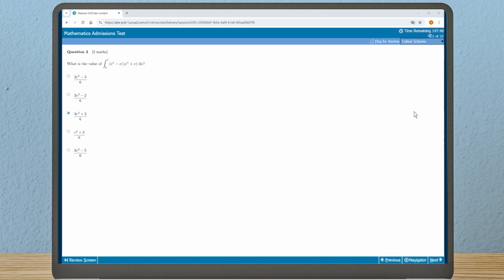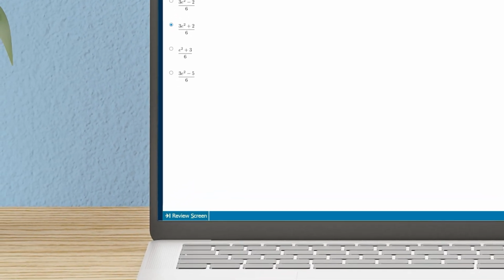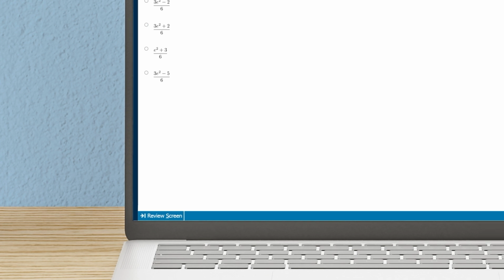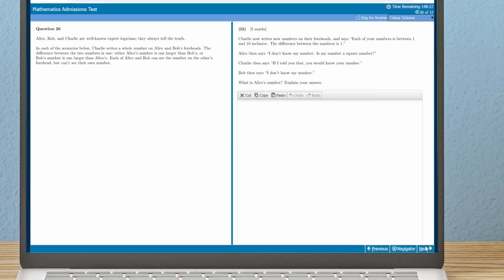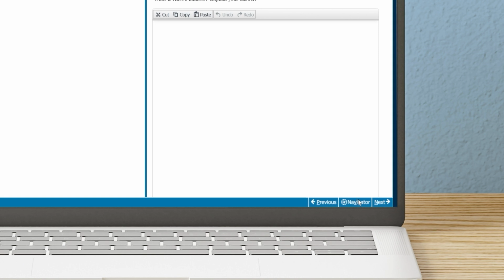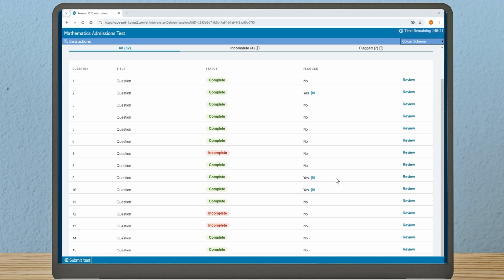When you return to a question now, you will also see a review screen button in the bottom left-hand corner. You will only see this after navigating through the test and after visiting the review page. Up until this point, you will have to use the next button to navigate to the review screen. The Navigator button located at the bottom right of the screen is available throughout the test.